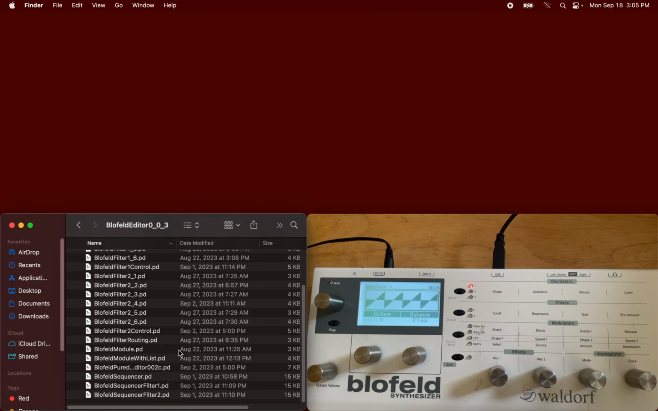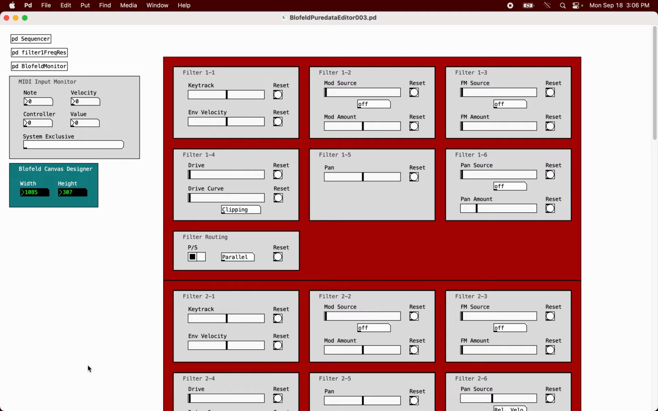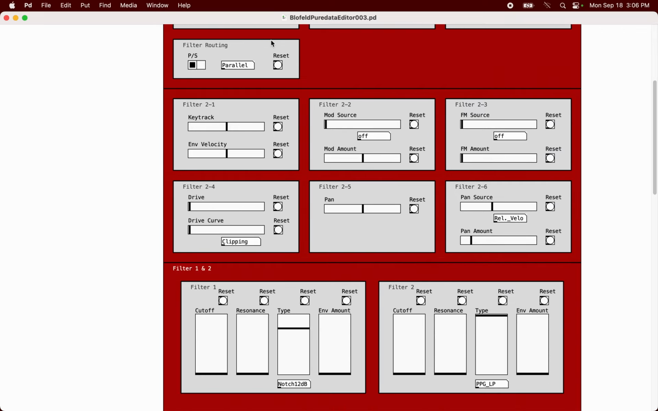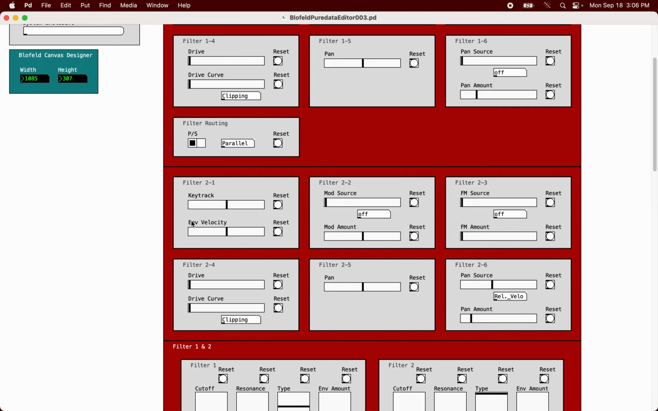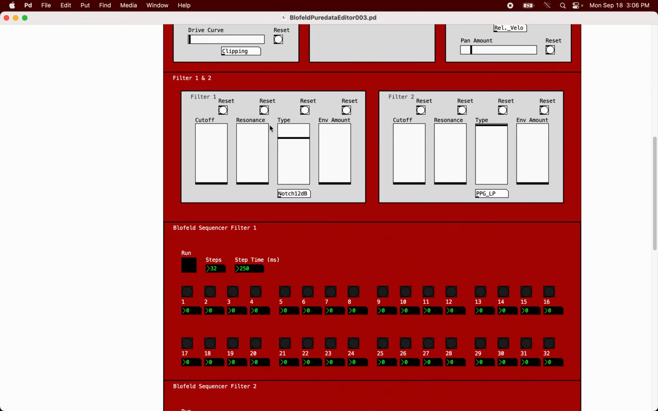Here's my main Pure Data file. I'm going to go ahead and rename this. There. And let's go ahead and open that. And that brings you to this. And so this editor is starting to get really big. So here's the filter 1 pages, filter routings here, filter 2 all right here, and then the filter 1 and 2 from the front panel.